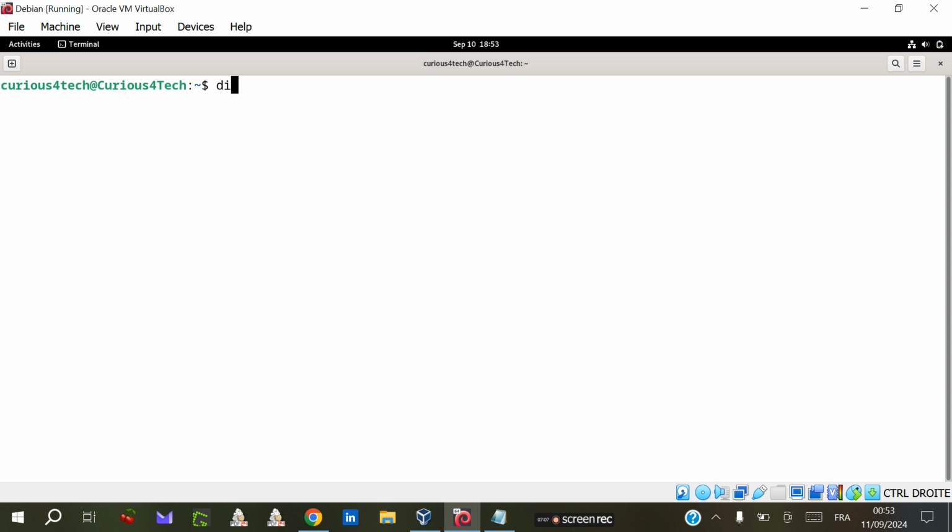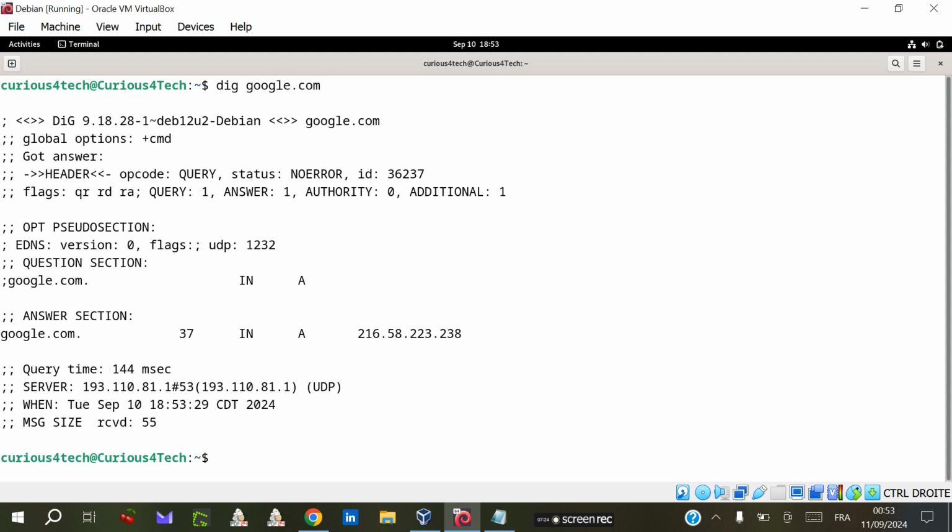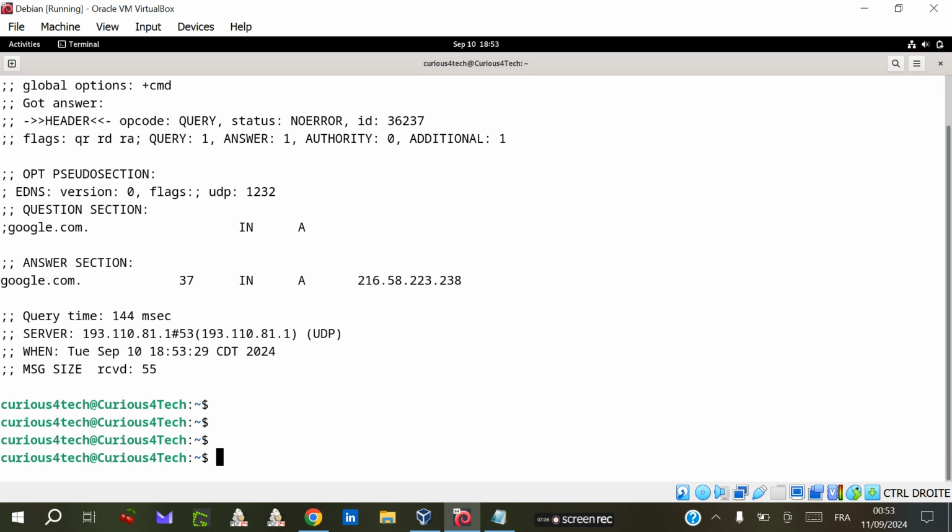So what about the dig command? dig is more advanced than nslookup. It queries DNS for information and provides detailed data about the DNS server. If, for example, we type google.com and hit enter, we can see that we have more information than what we saw previously with our nslookup command. You can see everything here, a lot of information.